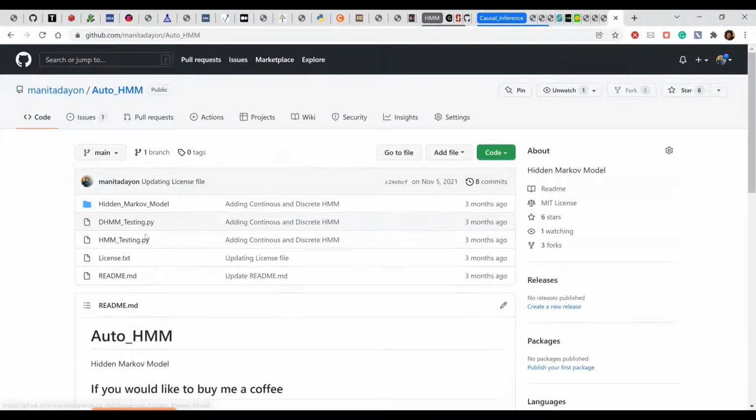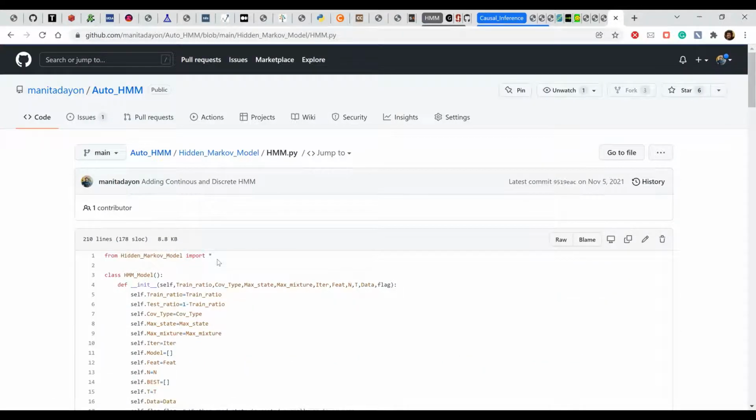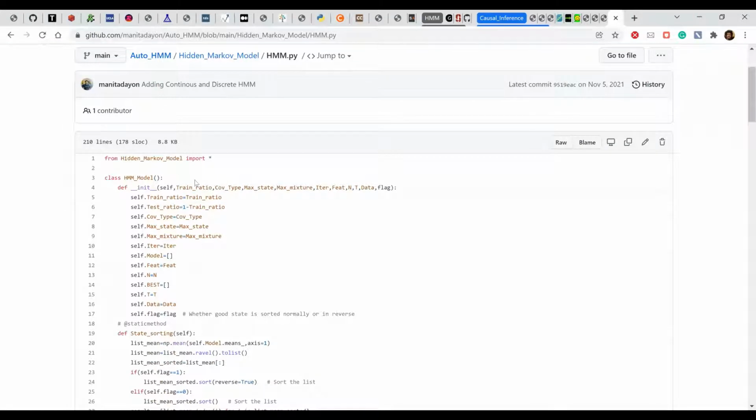Then let's go over this now. I'm going to spend time on HMM.py. This is for the continuous HMM, and DHMM is for the discrete one. First is from hidden Markov model import star. The asterisk is not a good practice; I did this for simplicity. You can just import, for example, GMM HMM or Gaussian HMM. I imported everything from that init module that I showed you.